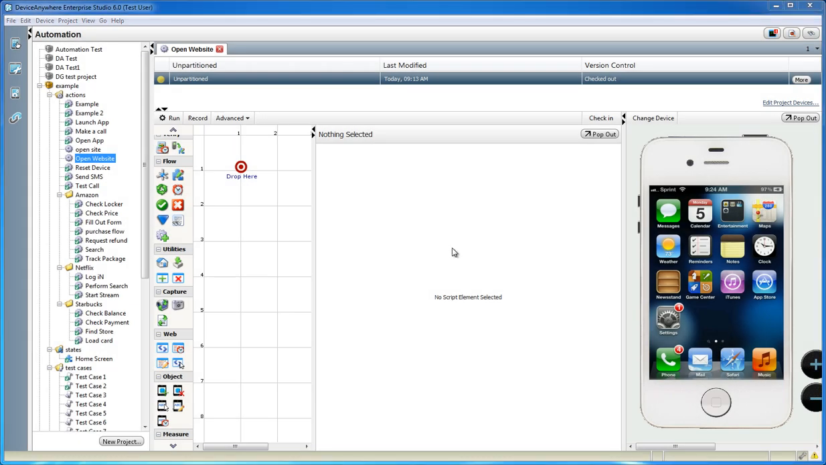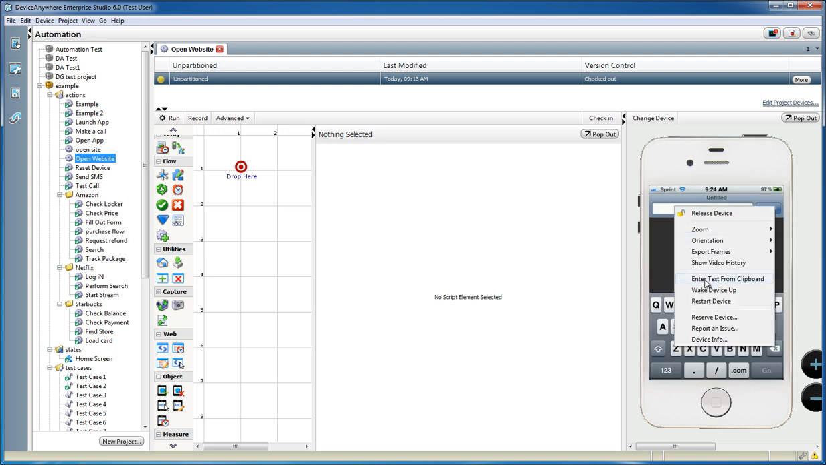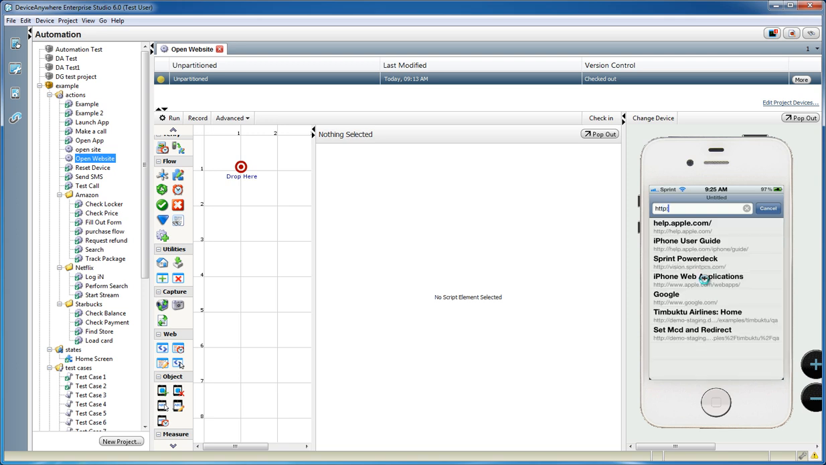For this demo, we're going to show two short examples of DeviceAnywhere scripts built for mobile applications. One that works for a mobile website and one that tests a native application. The first example will be the website using web script objects. Let's connect a device and enter a URL.